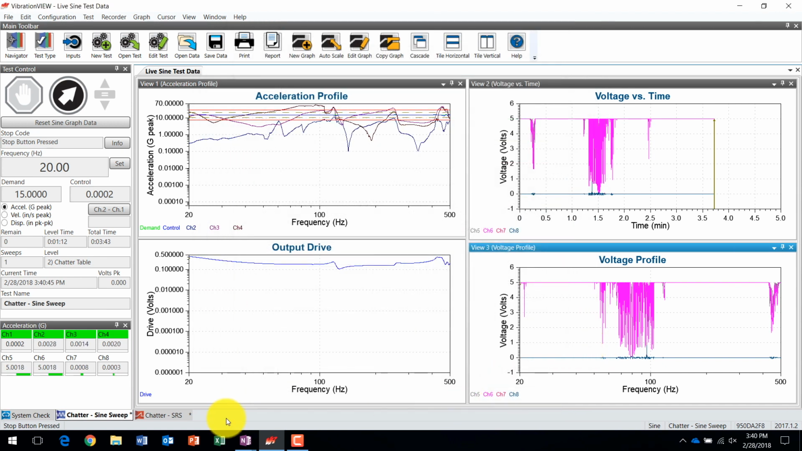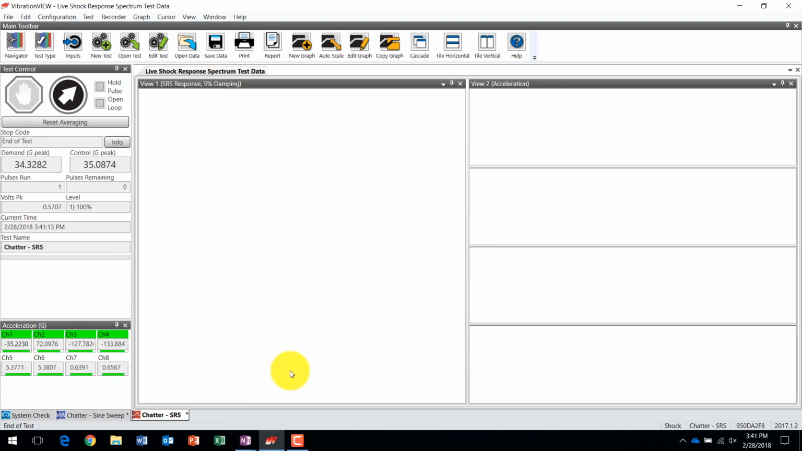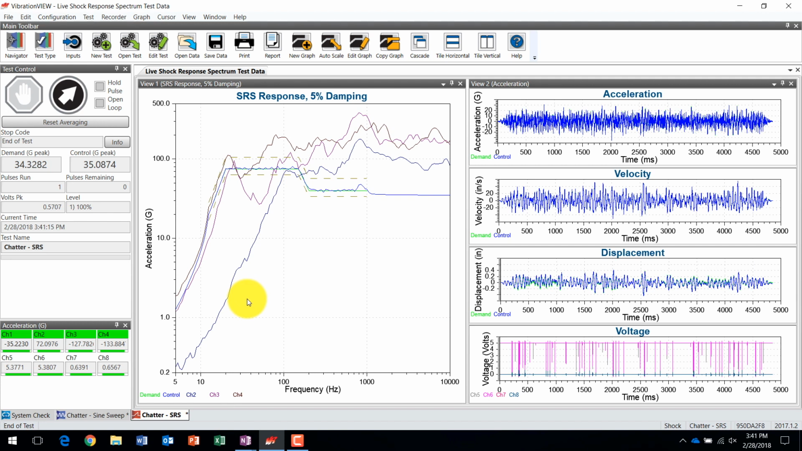The next type of test that is typically run would be an SRS type test. This is a long duration shock pulse. With that long duration shock pulse, it would most likely be one of the earthquake environments. Again, because I can't run an earthquake test on this particular shaker, I have a different profile created. This is a 5-second long SRS pulse.